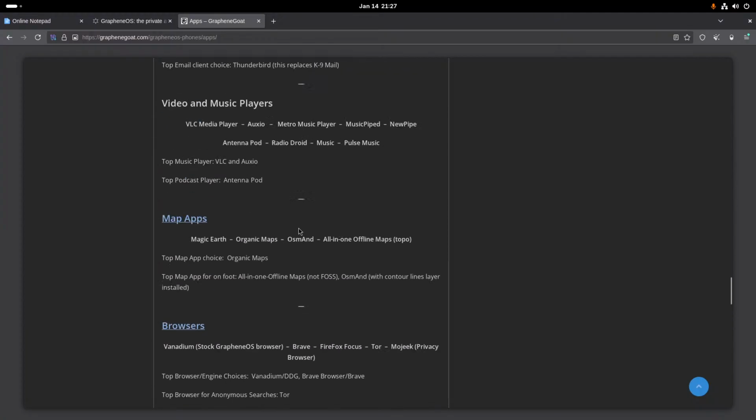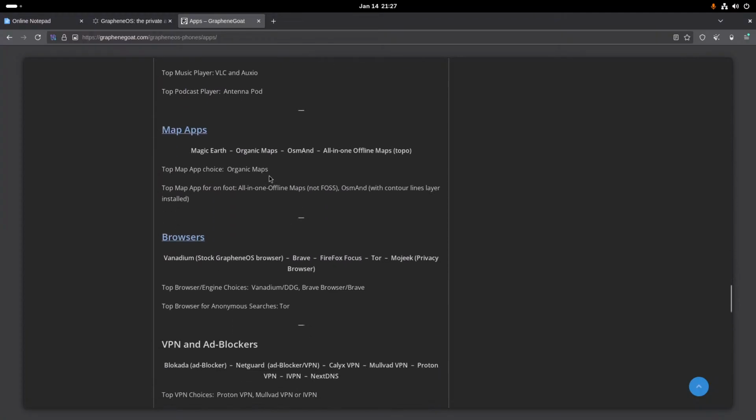VLC for Android works probably. Map apps. I don't use Magic Earth because it's proprietary. I stopped using Organic Maps. I actually use CoMaps, or whatever it's called. It's a fork of it because people just have different opinions on how they want to run it. Not FOSS.